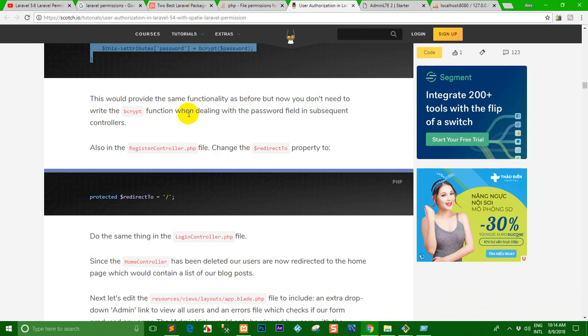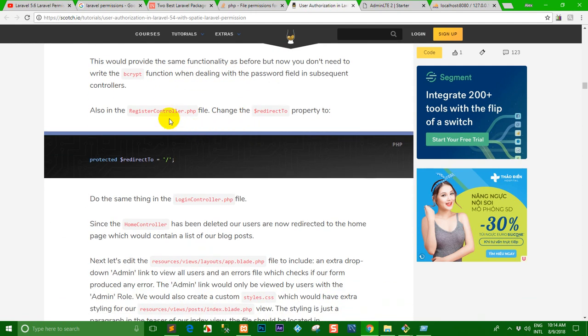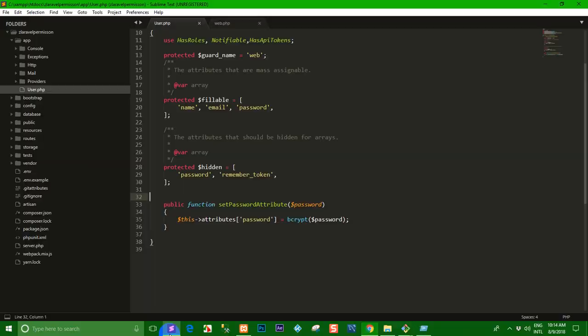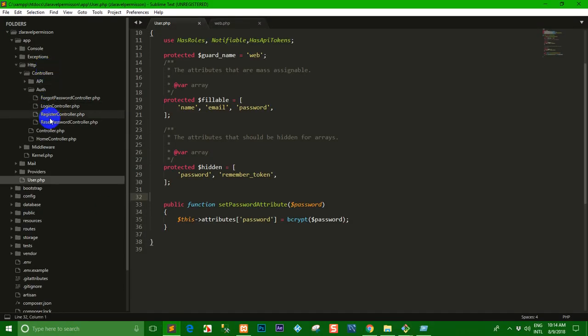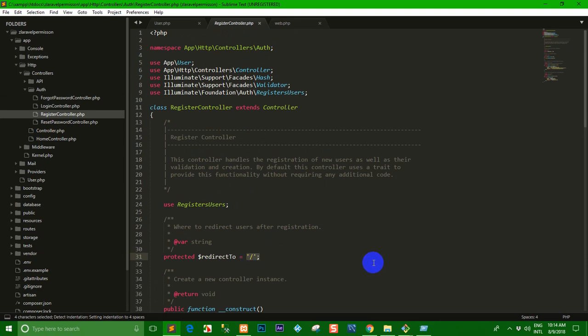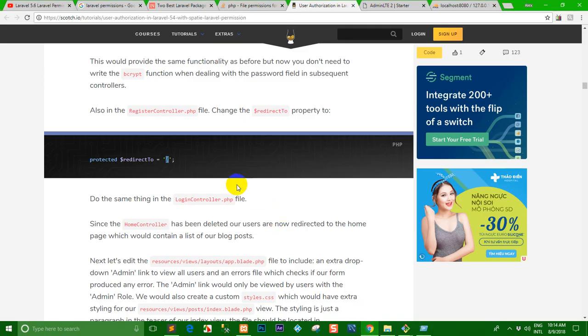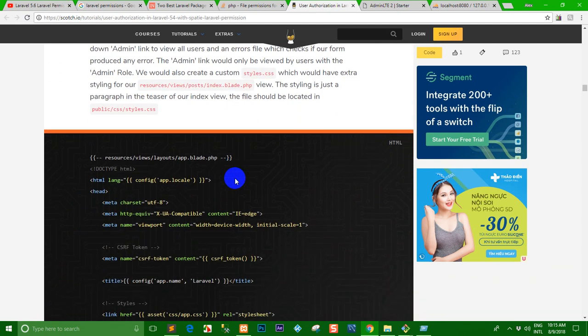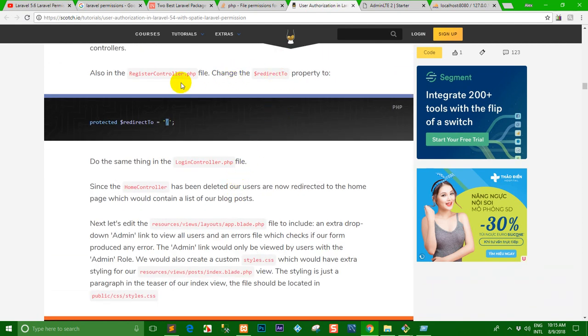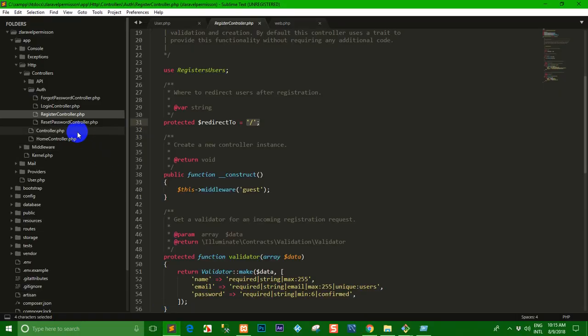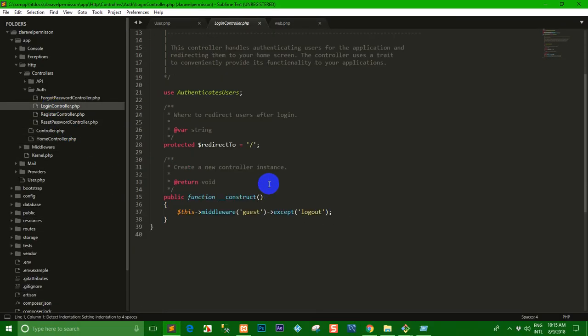Yeah, this provides the same functionality as before. In register controller.php, we change the redirect to here too. So we go to register and change it already. And in the register or login controller, we just change the redirect the same way. Okay, in login controller, change home from home to slash baseline.